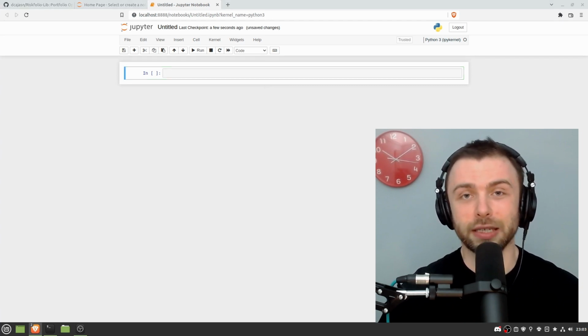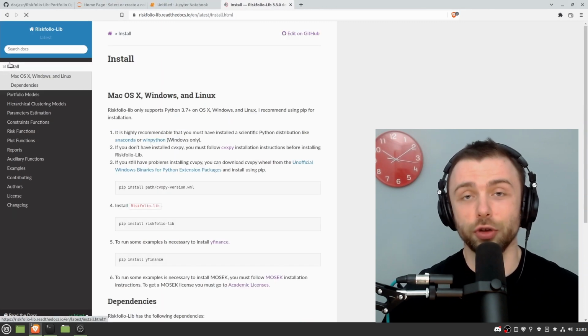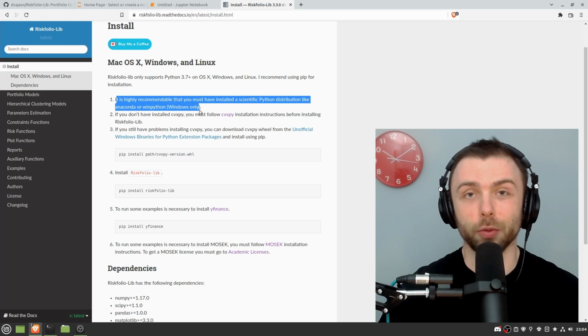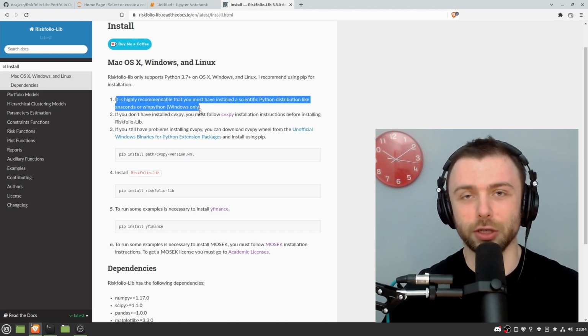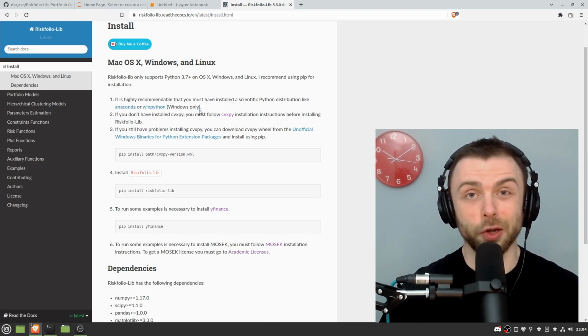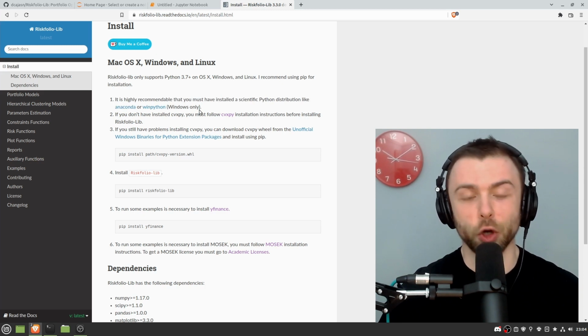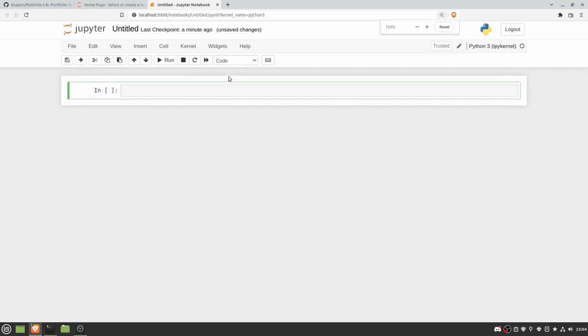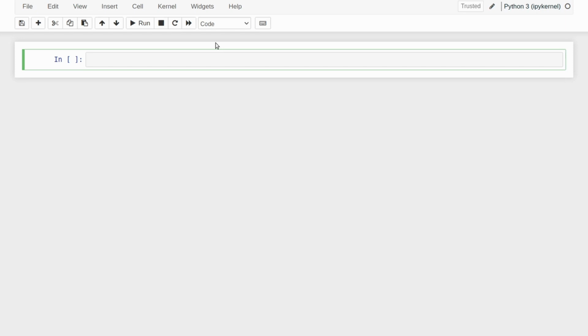Now you'll want to install Riskfolio. The instructions are here in the documentation. For me, all I had to do was pip install and everything worked great. They do recommend using Anaconda if you're on Windows, which is probably a good idea to install all your dependencies. That's going to look completely different for each operating system, so I'm not going to spend too much time on that right now. So the first thing we need to do here, obviously, is start importing some functions, and we also need to get our data.